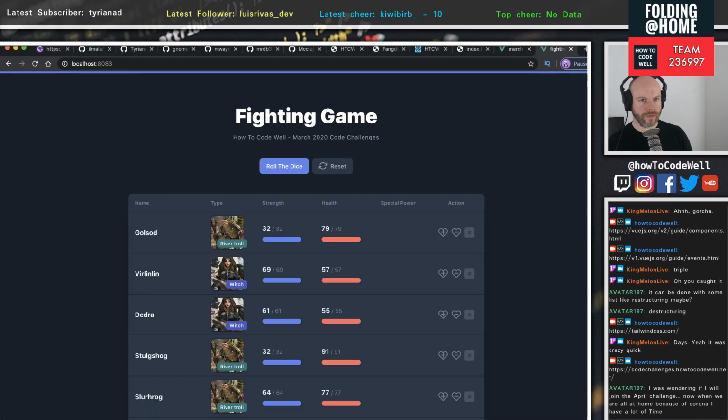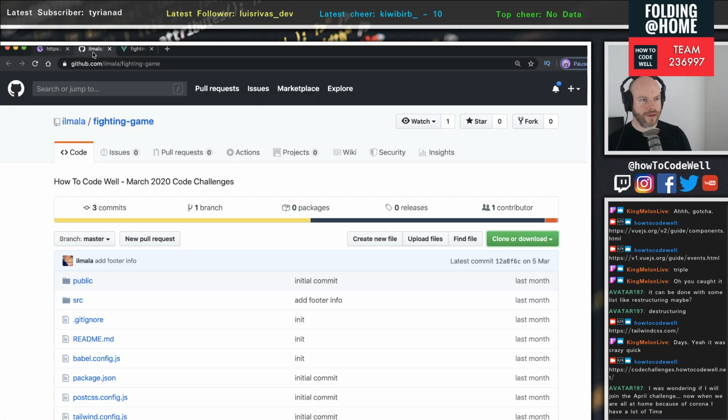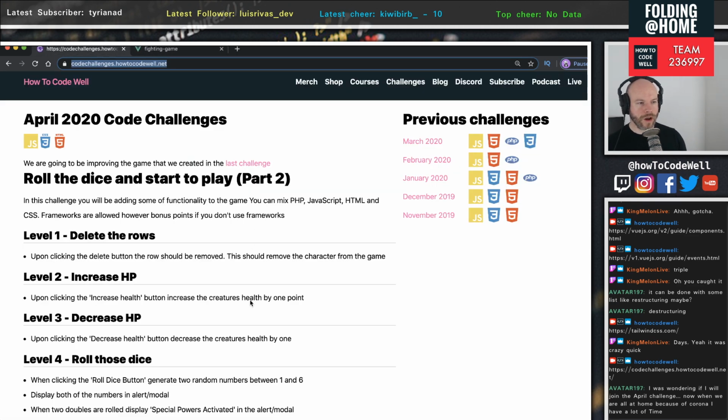This one as an example of what we need. Let me just get rid of all of my tabs. All right, so what I would like to do is, again, we're going through the different levels.